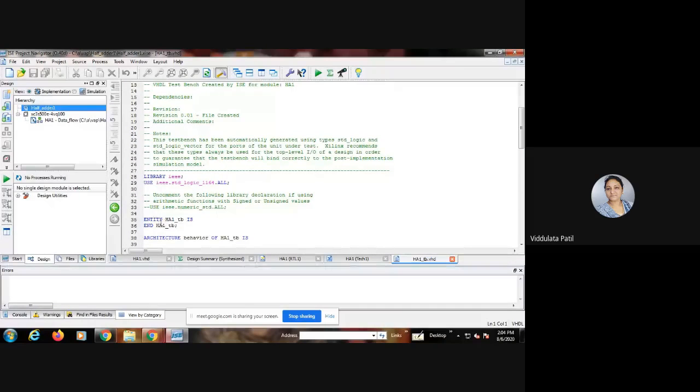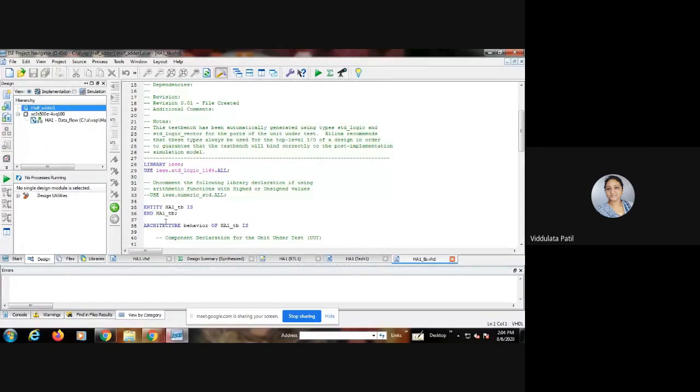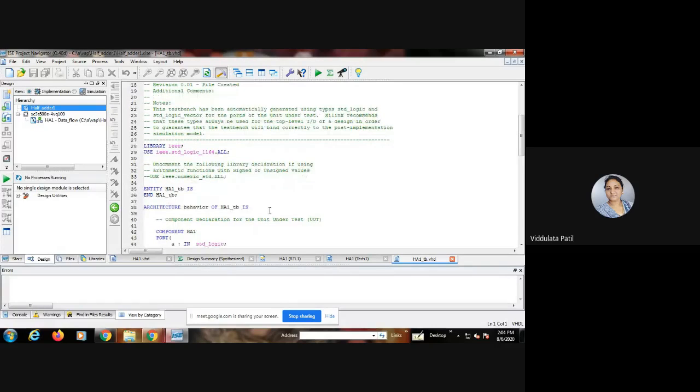Okay, so entity HA1 underscore TB is empty. Okay, now here we are using the component that we have discussed earlier or that we have designed earlier. So here there is no need to declare ports. Okay, so we are directly going for the architecture. So here architecture behavior of HA1 TB. So याच्या ज्या जे काही टेस्ट बेंच आहे त्याच्यासाठीचं आर्किटेक्चर. Okay, I have not changed the name for this. Okay, so it will be behavior.